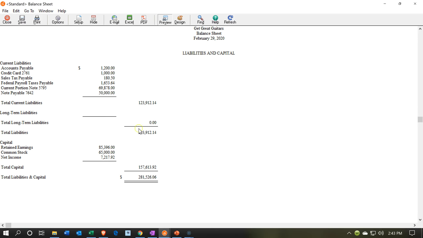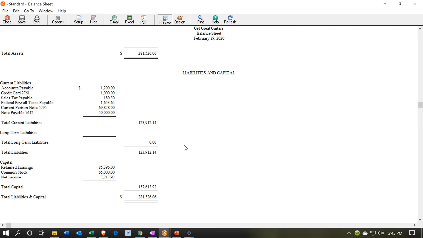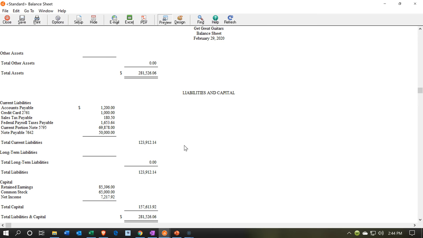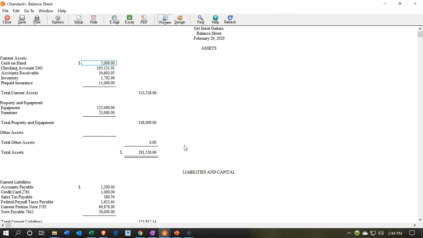If it's not, if you can't figure it out, then that's okay. We'll then take a look at the income statement and then the transaction detail report, which is another great tool for figuring something out such as that. So this is going to be our balance sheet.